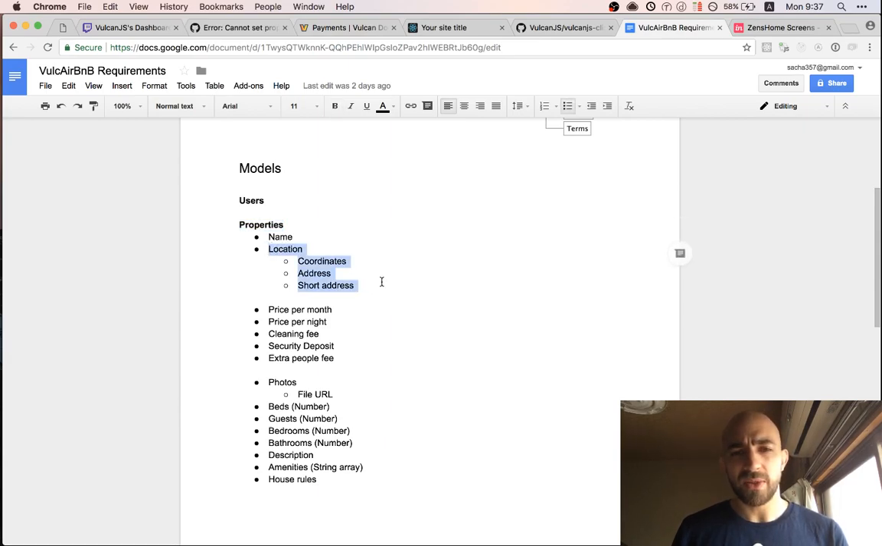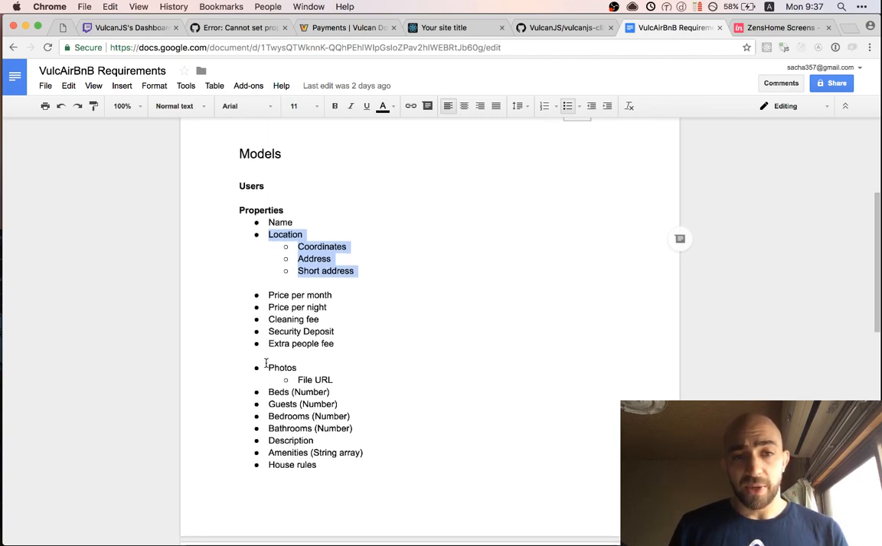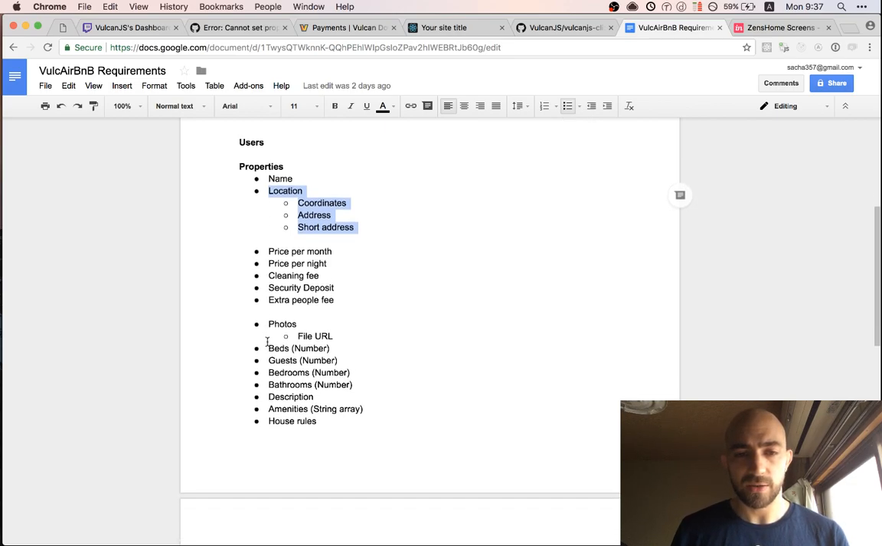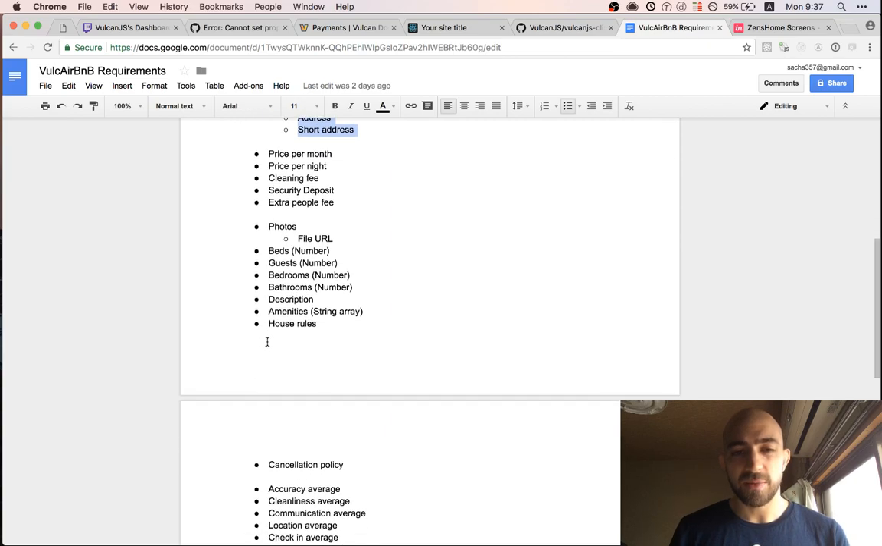So this might be a nested object. I'm not sure exactly, so I'll skip that for now. Then we have price per month, price per night, security deposit, fees, so on. Let's keep this simple for now.